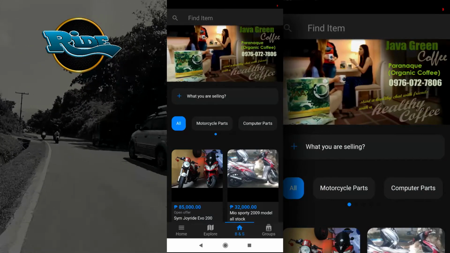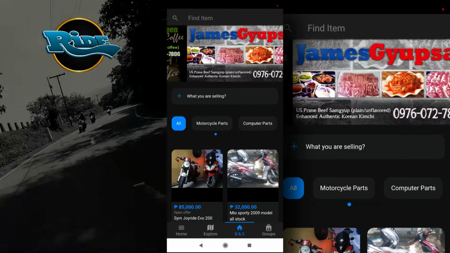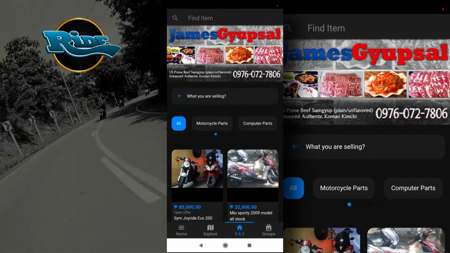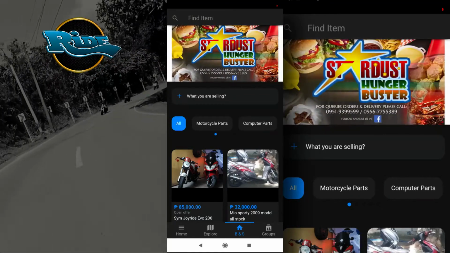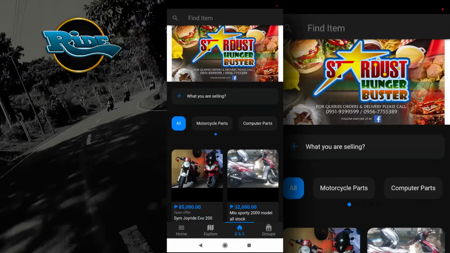Now, for the regular users, we are limited to post kung ano yung mga gusto nating ibenta dito. Siguro we are just limited for 3 to 5 items. But if you're a premium user, you can post up to 20 items nang walang problema dito sa buy and sell section.